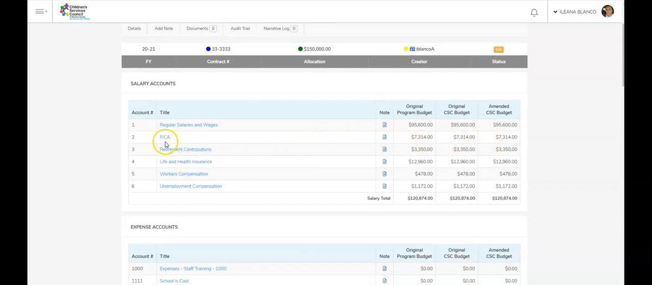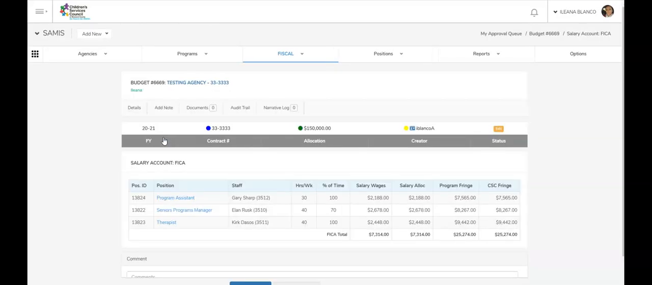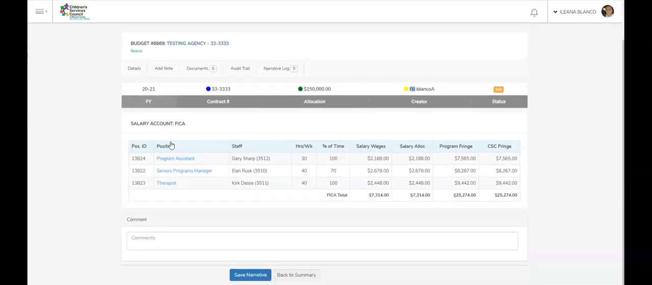Because we have identified that FICA has a rounding error, let's click on the blue hyperlink for FICA to review our entry. Review the first 2 columns. This will help you identify quickly if a number was transposed incorrectly. The columns must match in order for the budget to balance.